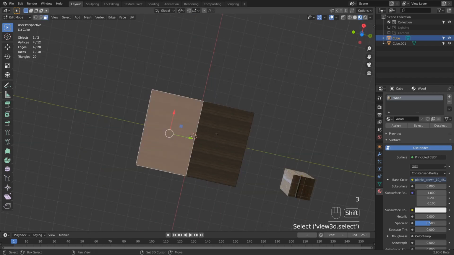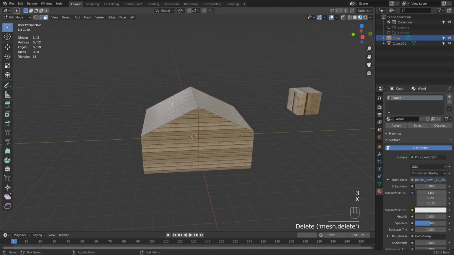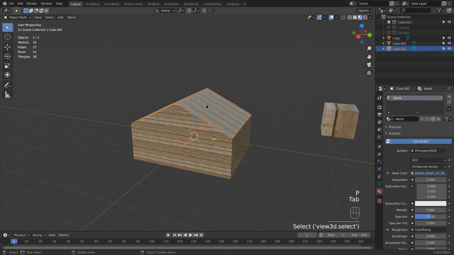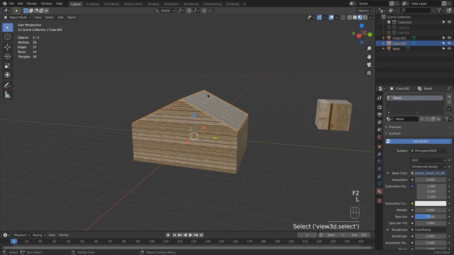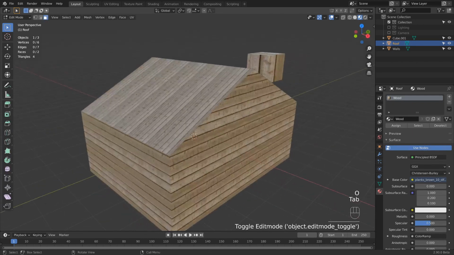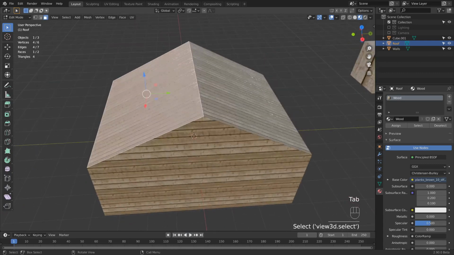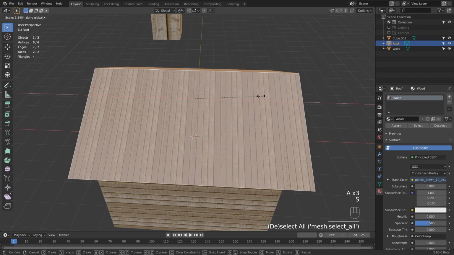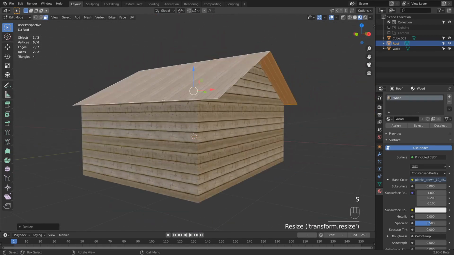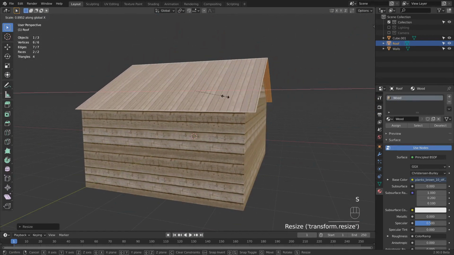I'm just going to delete the bottom here, and I'll go and select these 2, hit P to separate it by selection, and I'll tab out and select this one. I'll actually select the original and call it walls, and then select a new one and call it roof with F2 to rename. So we can go into edit mode, and we'll select all at first with A, and then scale on the X with S and X.